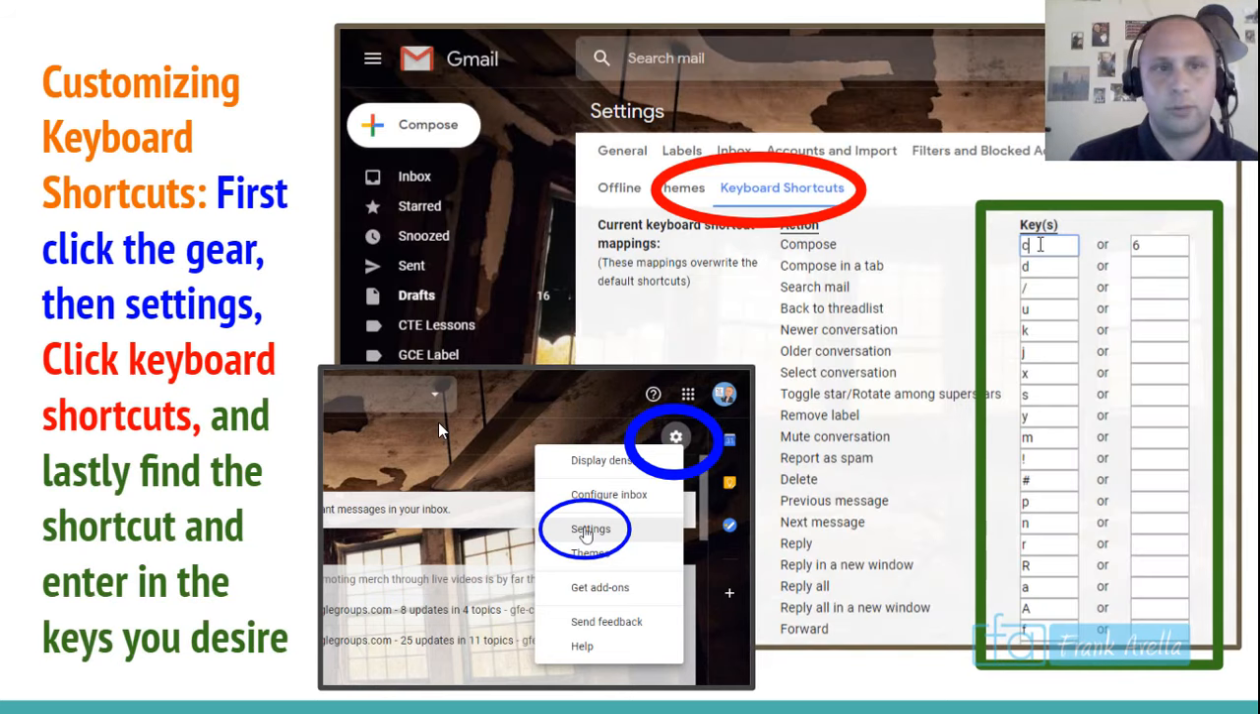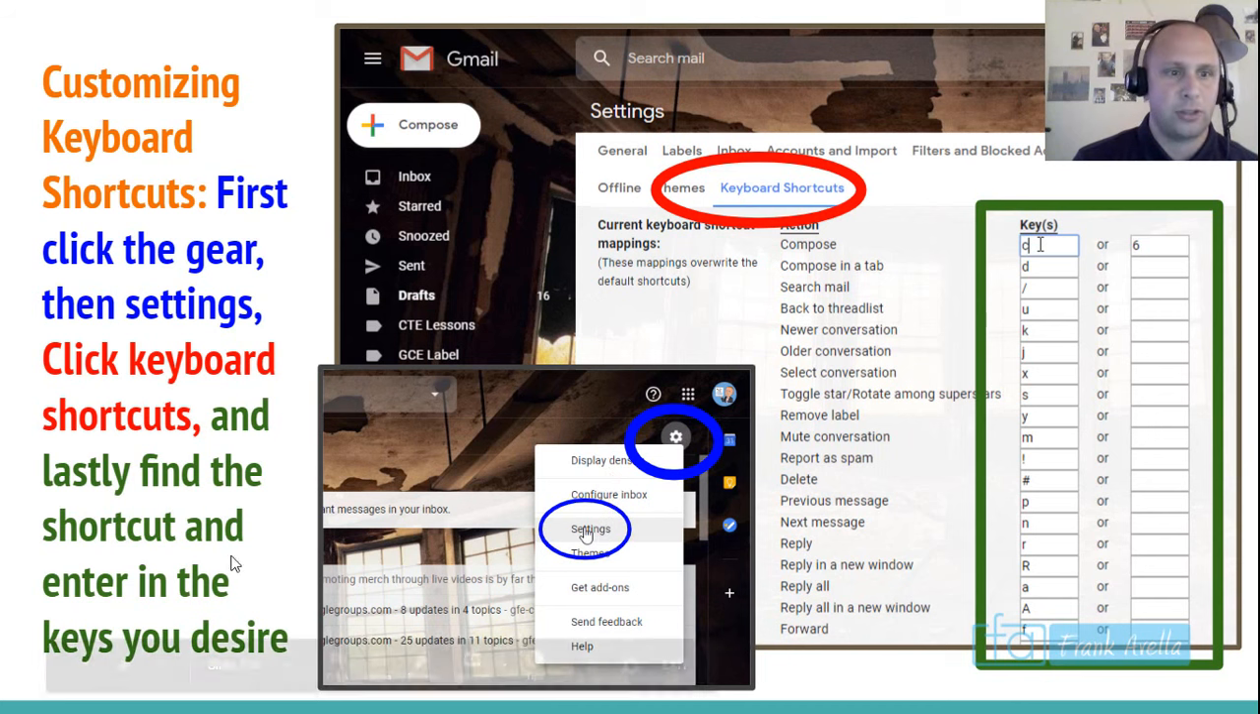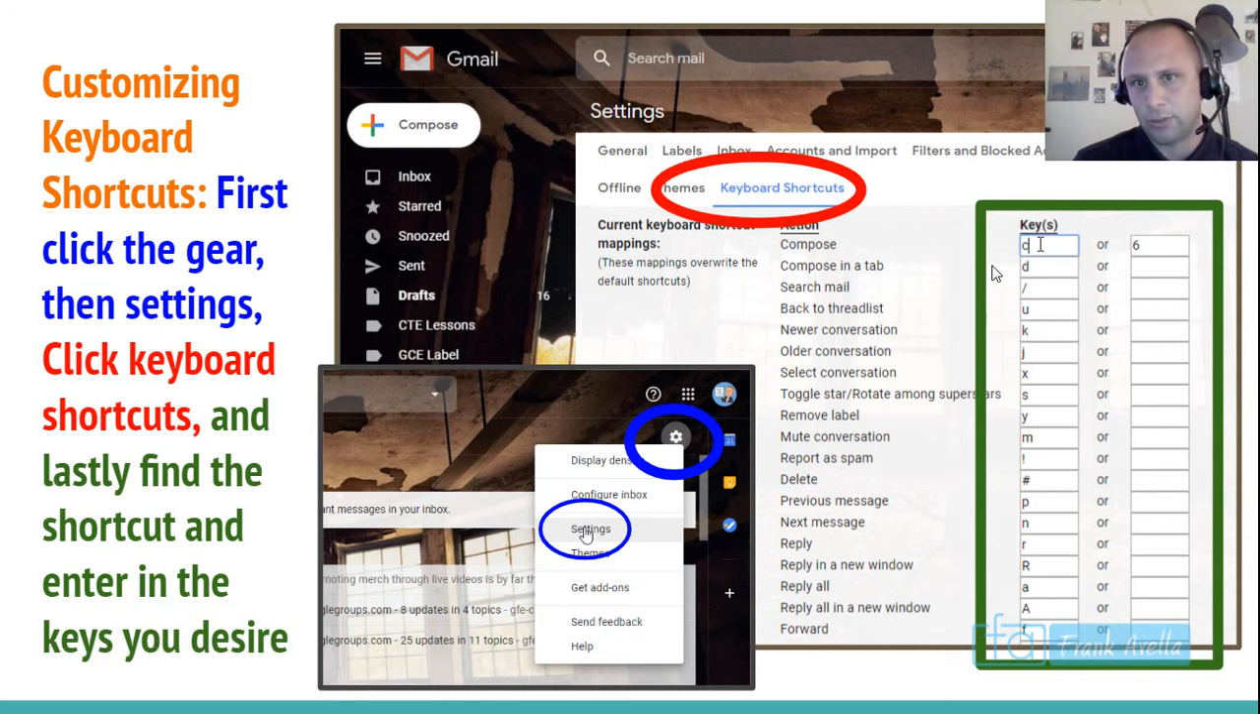Okay, customizing keyboard shortcuts. First click the gear, then the settings, just like always, right? Gear, settings, go to keyboard shortcuts, and then find the shortcut that you desire. I do have a list of shortcuts here, right? Check it out. You can change it. Here, it's compose C, but I threw in a 6 for some reason.